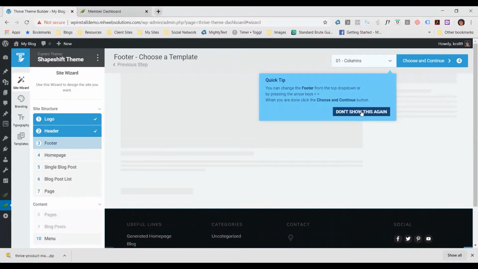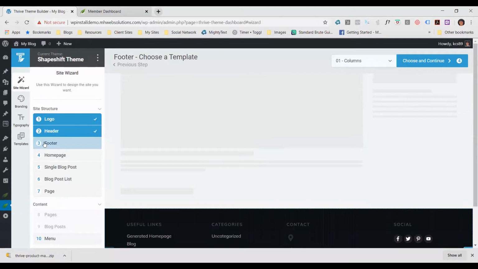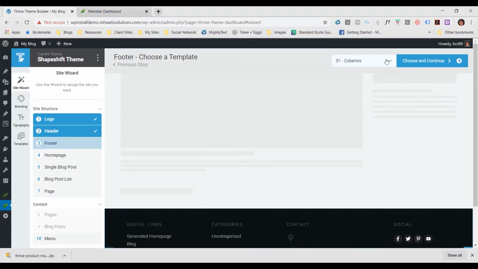And if you don't want to show this again, this quick tip to tell you you can change this out because of the drop-down menu, just click this, don't show this again, and you don't have to be bothered by it. So now I'm choosing a template for my footer, and this is the default template they gave me, which has several columns of information, some useful links here, categories here, contact information here, social media here, and then a copyright at the bottom. Let's say I want to change that.